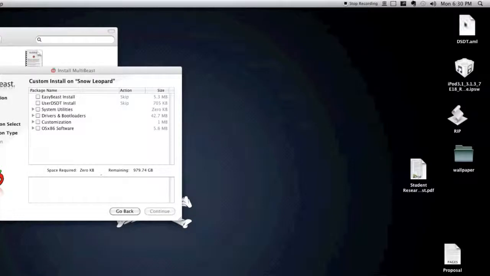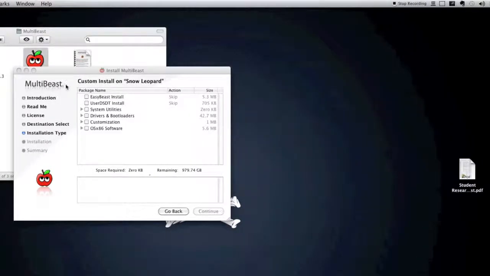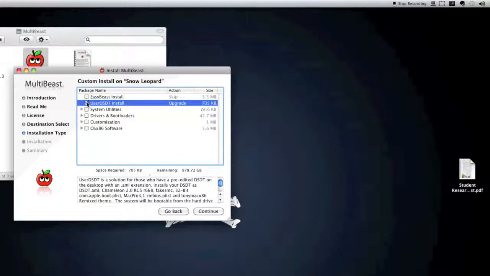Mine is right here. And then when you're in MultiBeast, use your DSDT. Now, each option in MultiBeast gives you a little definition, a little description of what it actually does, which can be very helpful in case you forget something. But let's say you have a user DSDT file or a very well supported motherboard.